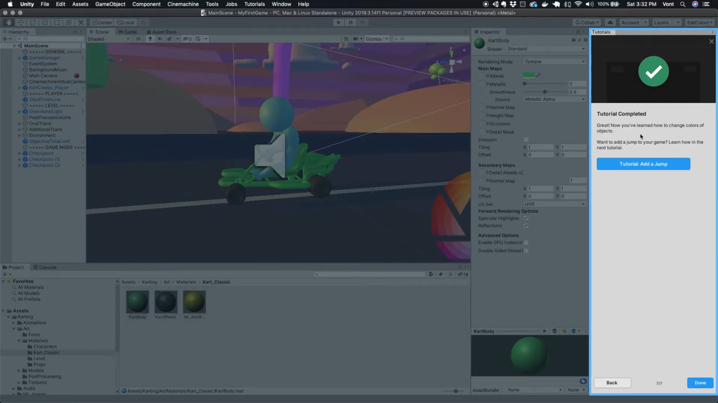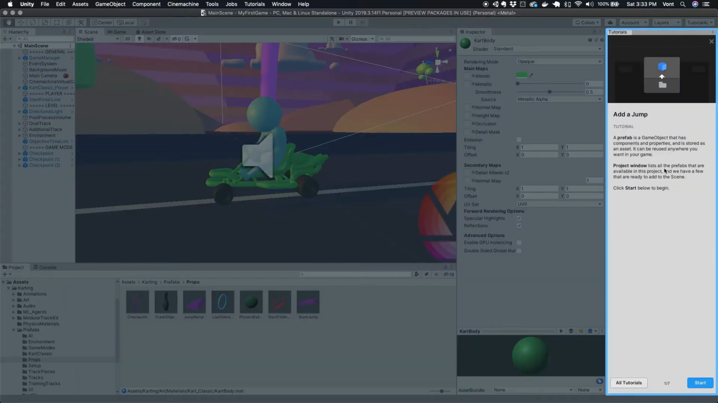Great. Now you've learned how to change colors of objects. Want to add a jump to your game? Learn how to in the next tutorial. All right. I want to learn how to jump because we need our cars to jump in the air.